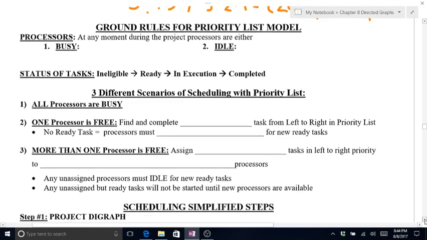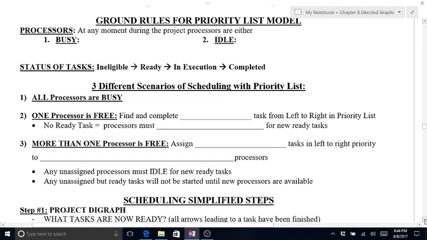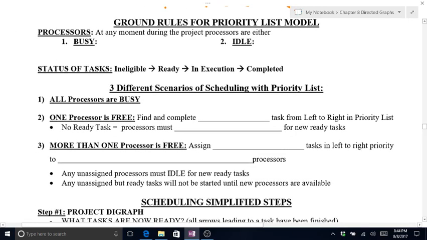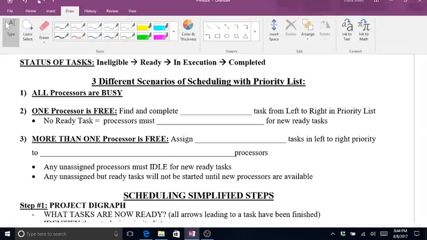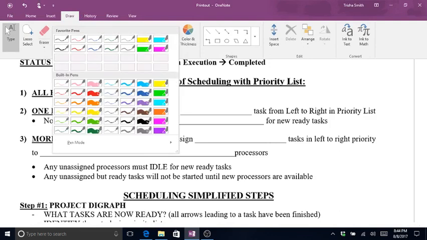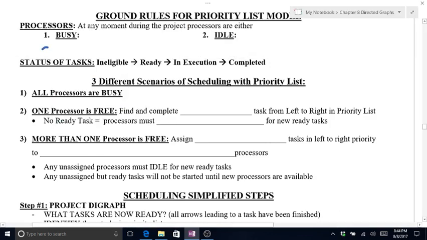Okay, there's some ground rules we need to talk about. Processors. At any moment during the projects, your processors are either busy, so they're doing a task, or they're idle. They're waiting for a task to finish.